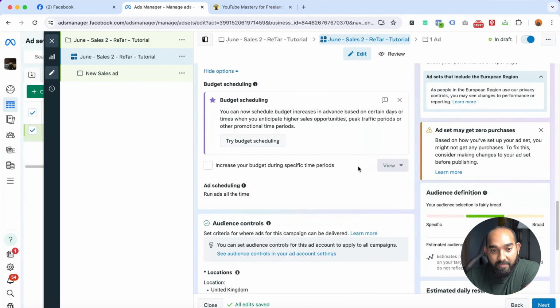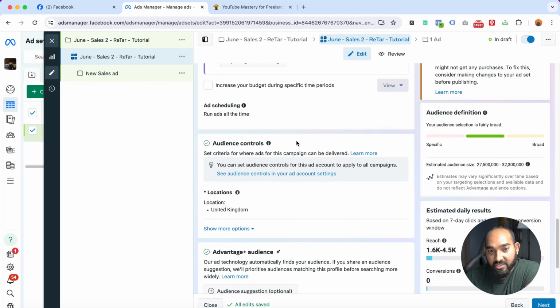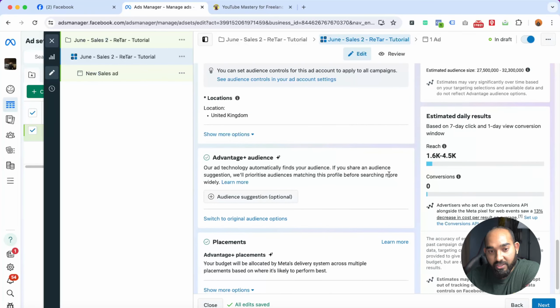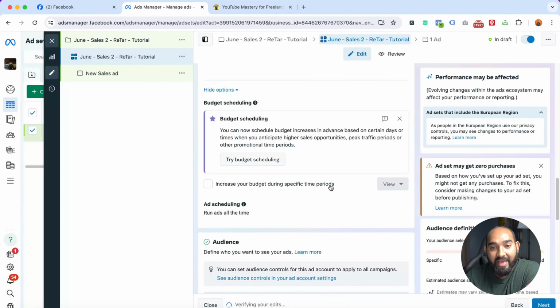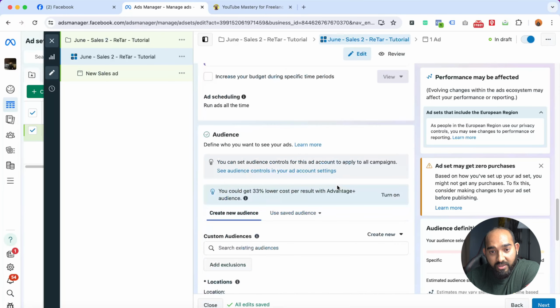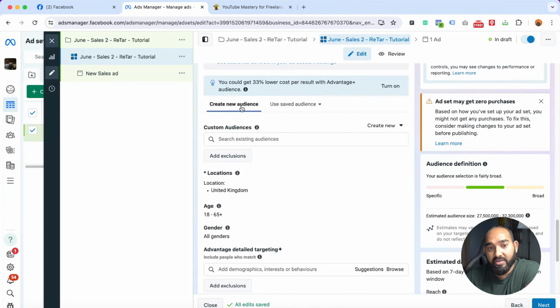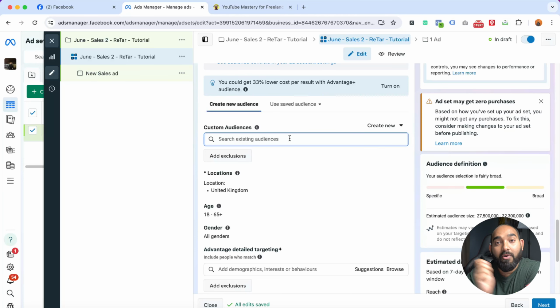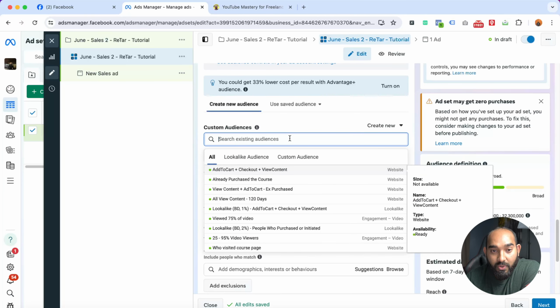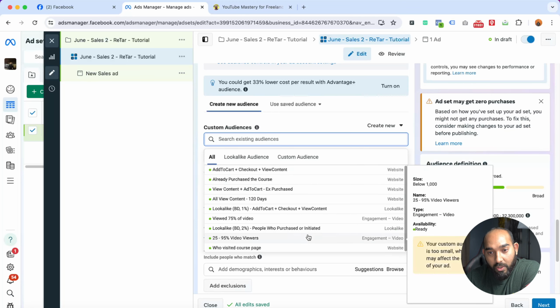After that, if I scroll a bit down, we are going to find this audience controls option. First of all, I'm going to click here on switch to original audience option, and after that click on use original audience. Then we're going to scroll a bit down and find this one, create new audience. So custom audience. If I click here on custom audience, you can create from here, but we have already created our custom audience at an earlier stage. So we're going to click here, and it is going to show us all the audiences that we have recently created.